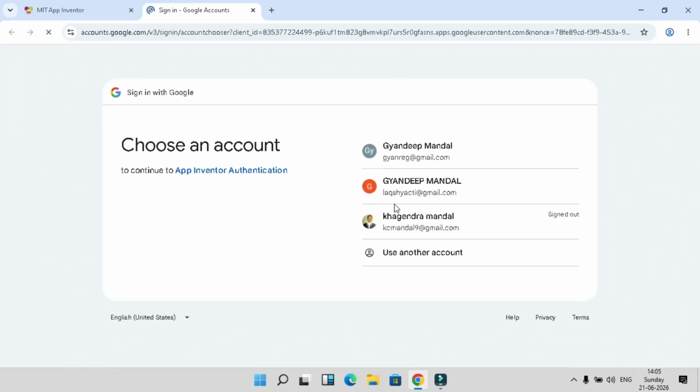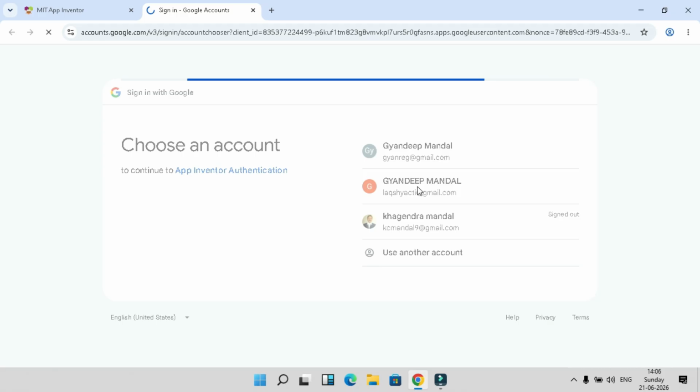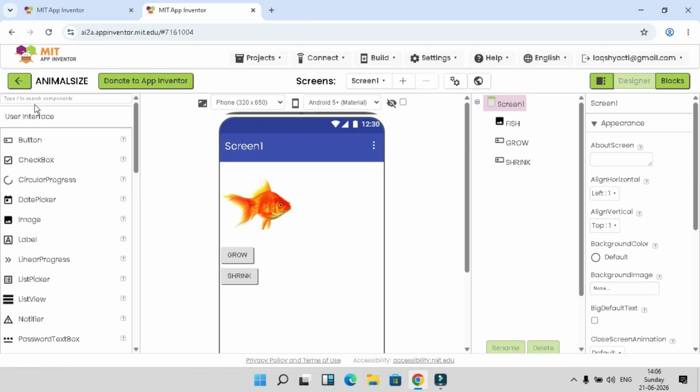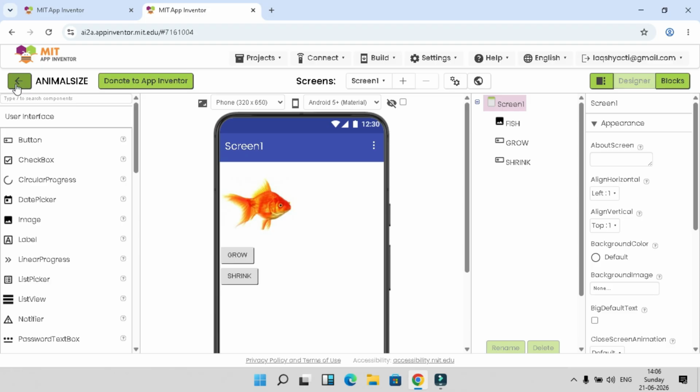Once you click it, you see some Gmail IDs are available. Some Gmail IDs are already logged in, like these two are logged in. So I just choose any one of them. I just click the second one, luxcti@gmail.com. That I have to use. So I click here, and now you see, yes, now you see the project name already. I just click here once.